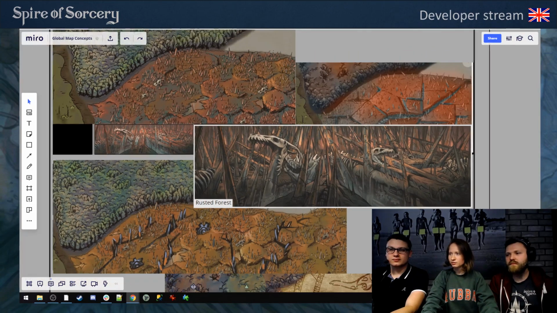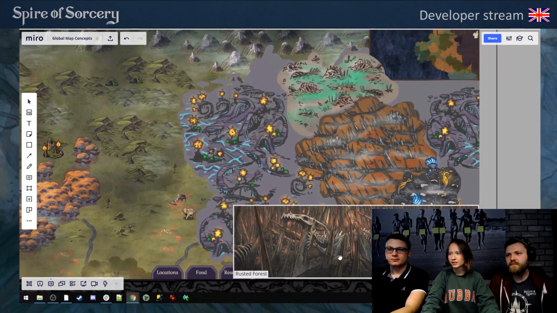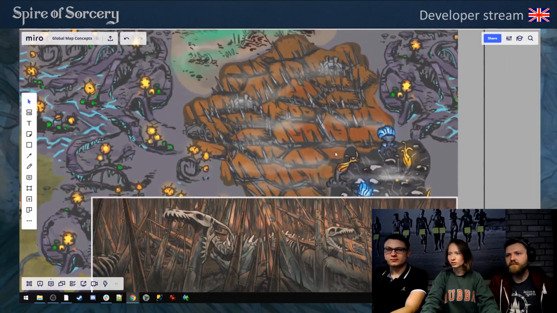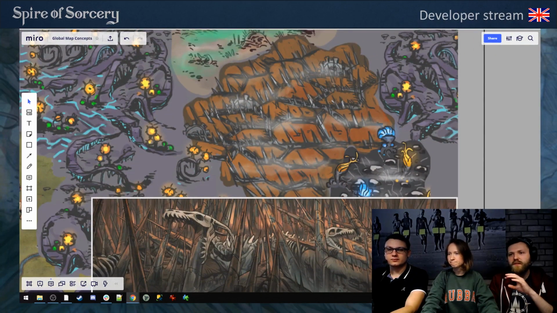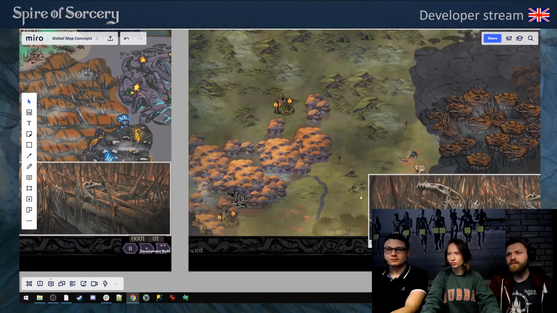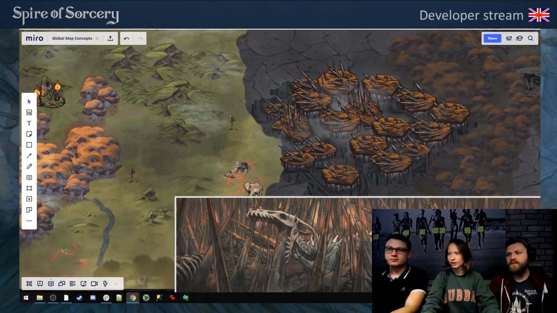And now we started to work on them again. So this is a concept that I showed last time. We have the default distorted lands, and we have our Rusted Forest here as well. So it's just a draft idea of what it should look like. Okay, and then we're going to a more detailed draft of how it could look.